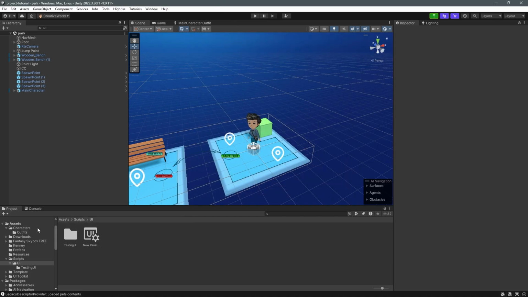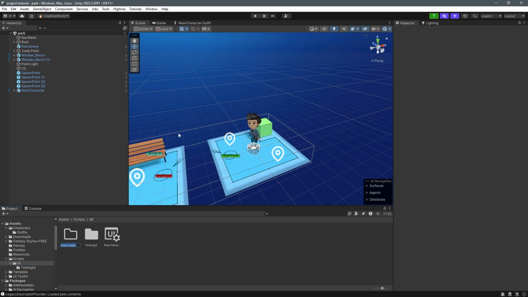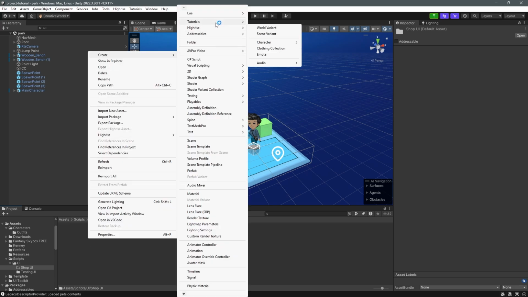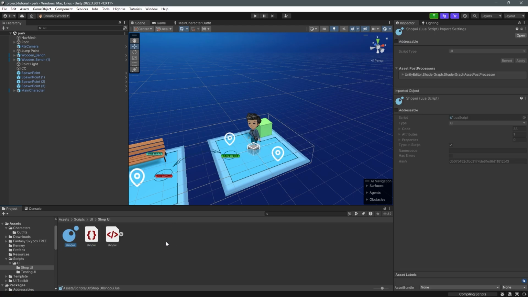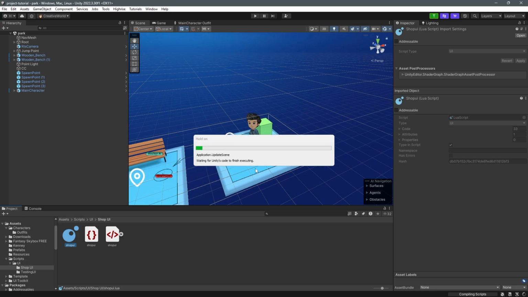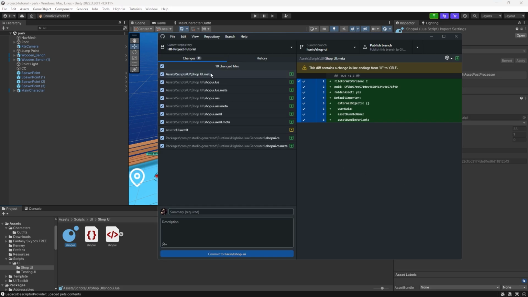So let's go back to Unity, and in scripts, in UI, I'm going to create a folder and call it shop UI. Inside the folder, I'm going to create a UI script and call it shop UI. Oops, shop UI. I'm going to wait for this to compile. Now, once that's done, I'm going to open GitHub Desktop, and you can see here that these are my changes, and it's in the branch that I just created.